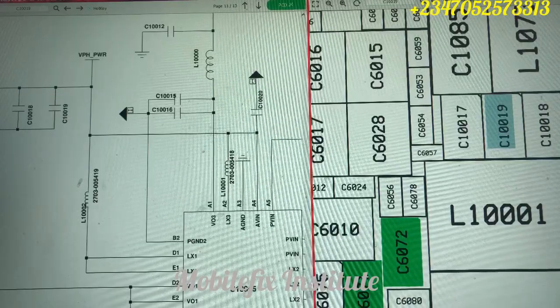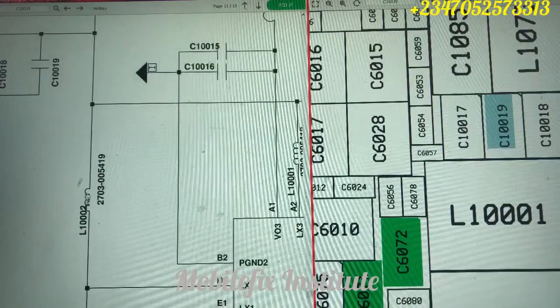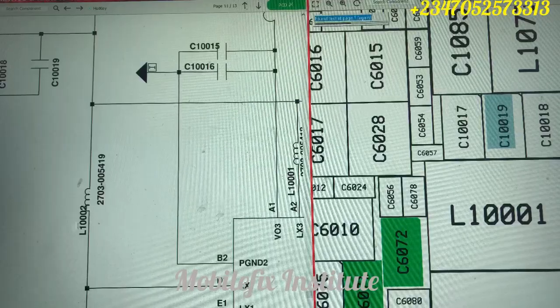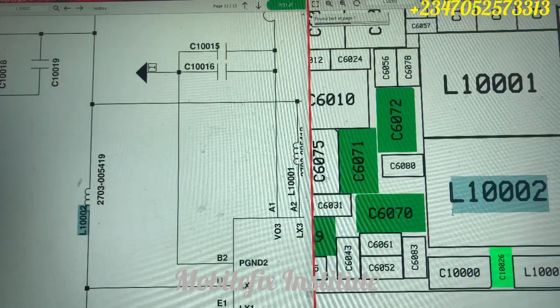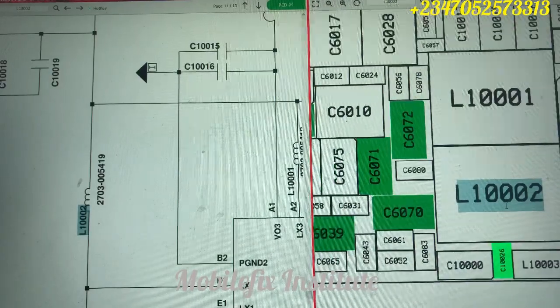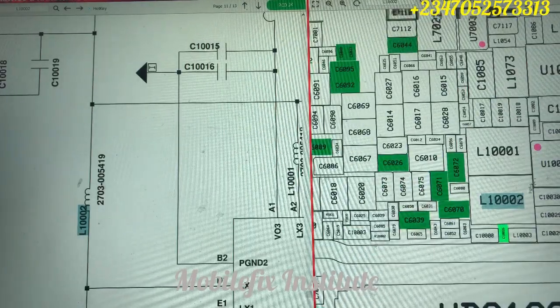Now after that, this line continues. When it comes, it enters this coil. There's another line that comes out of this line. I will show you that one. Now it enters this coil. When you click this coil, it will indicate that this is the coil.